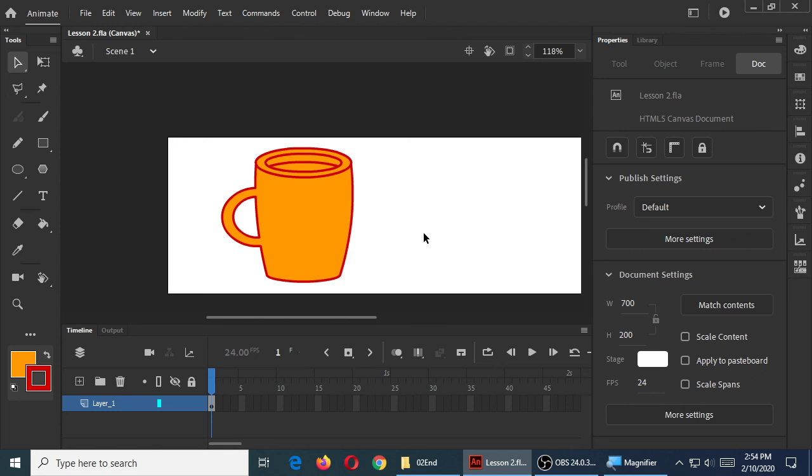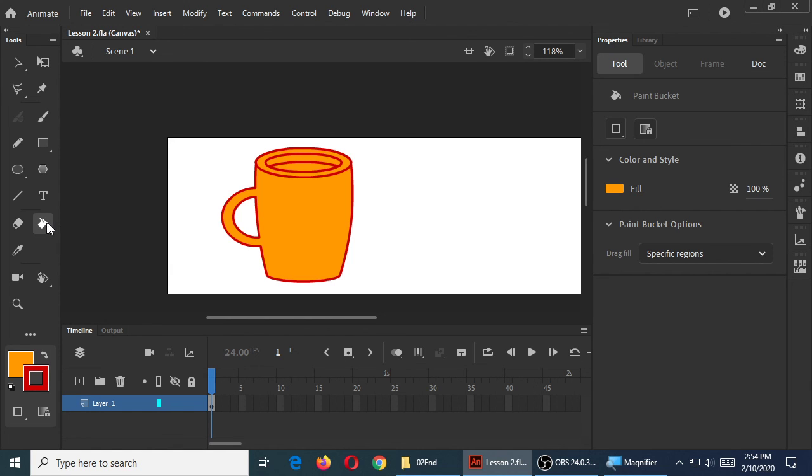But the filling in colors could be a plain solid shape. It could be a gradient shape that blends from one color to another. It could be a complex gradient that blends from a dark color to a light color and then back to a dark color. It could be like a spotlight gradient or a linear gradient. It can be pretty complex. And that's done with the paint bucket tool. Paint bucket adds fills.